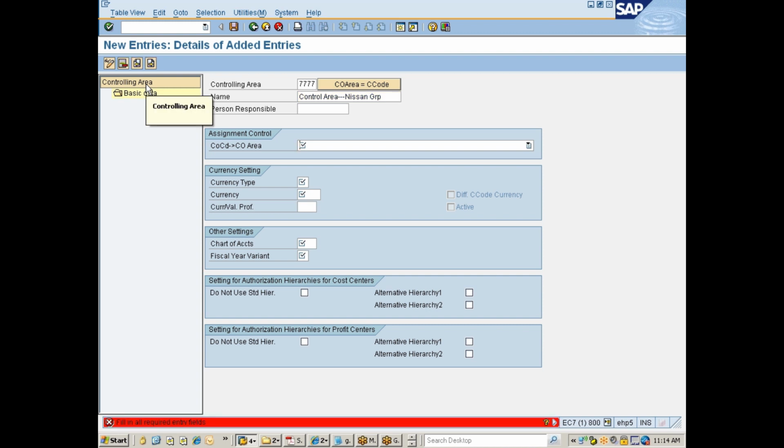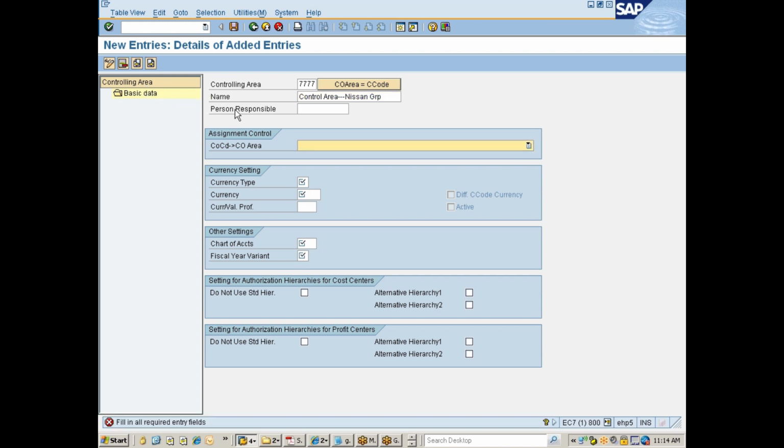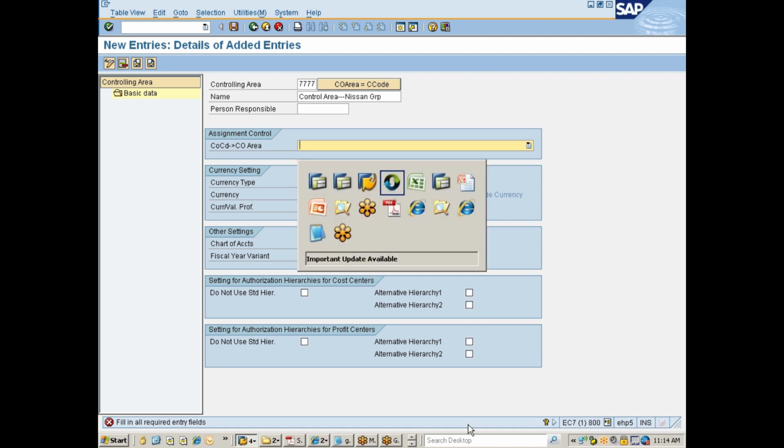Okay, enter. Now while defining control area, you have an option. Are you going to use one control area for all the company codes defined in the Nissan Group, or are you going to define each control area for each of the company codes? Okay.